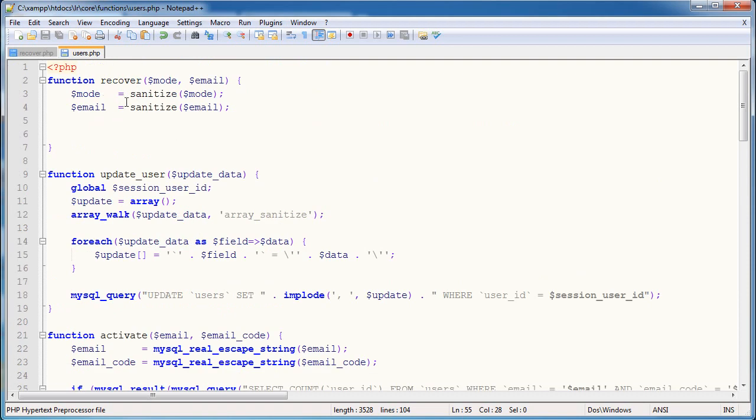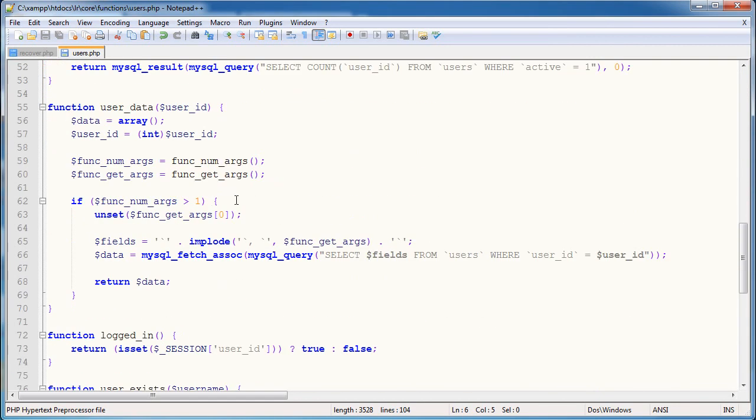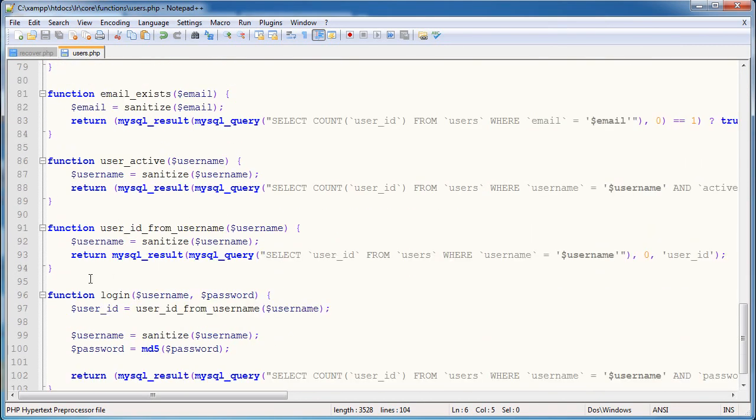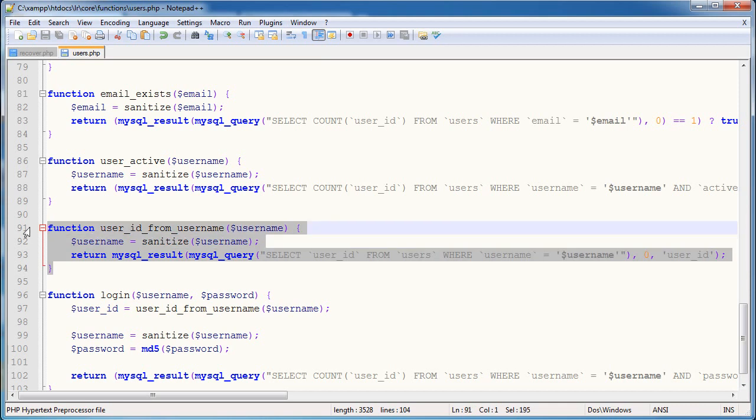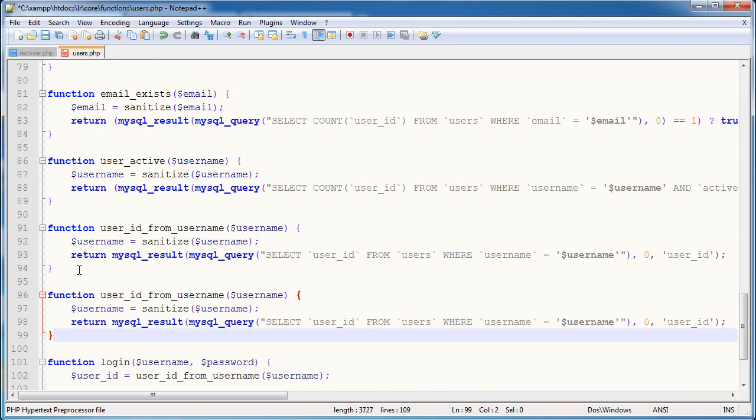Okay, so we've got our recover function. What do we need to do? Create this user ID from email function. Now, if we scroll down, we already have a user ID from username function. So in actual fact, I'm just going to be lazy and copy and paste this down, and I'm going to change this to from email.